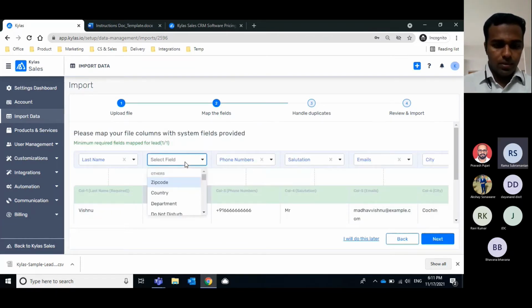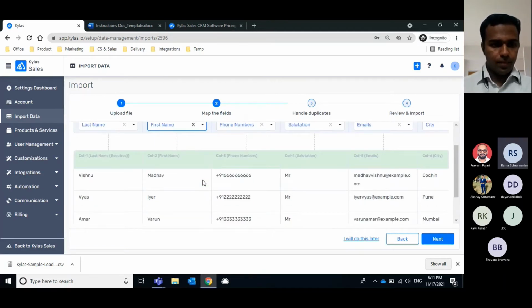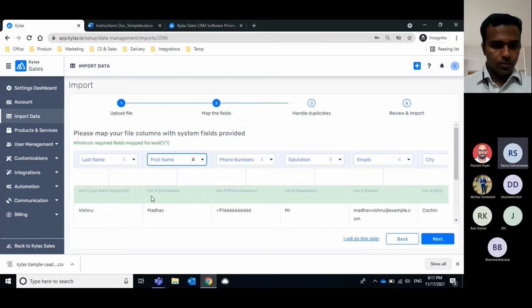I understand that. I'm asking which field you have to select here. Last name means it will be shown in the text box: last name, first name, like that. So that same thing only has to be selected, right? Yeah, right. Okay, that's the only thing I wanted to ask.